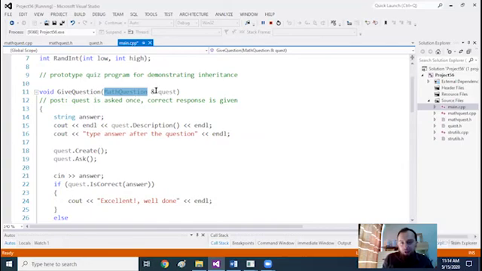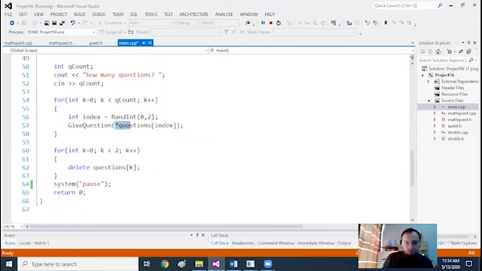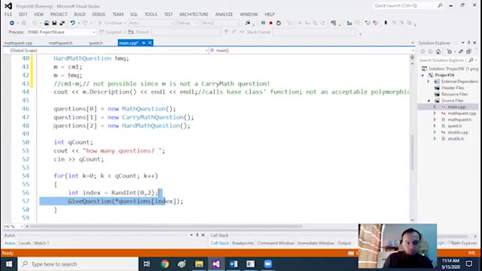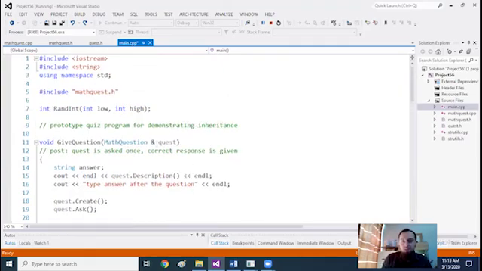In the function over here, I'm sending index 2 question, which is a hard math question. And I'm sending it as a reference, not as a copy. Since I'm sending it as a reference, I'm basically using that box of hard math question. Although I'm taking a parameter of type math question, due to what is called polymorphism, I'm actually accessing the hard math question because I'm using a reference. I'm not creating a copy.